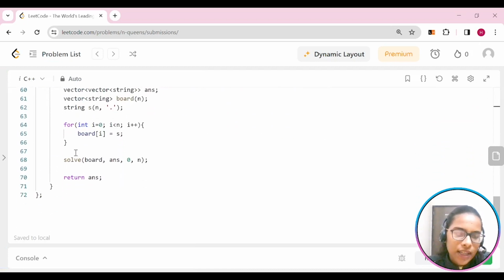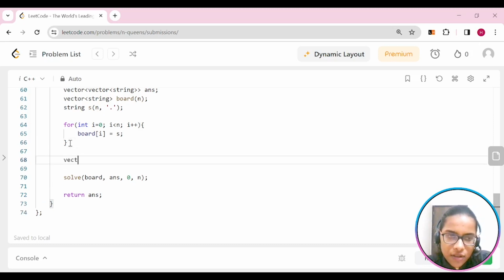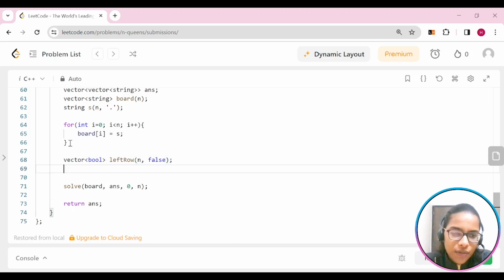Okay, so over here I need to create 3 things. First of all, I'll create a vector bool. I will create a boolean over here, vector bool, left row, and it will have n number of elements, and all elements will initially be false.